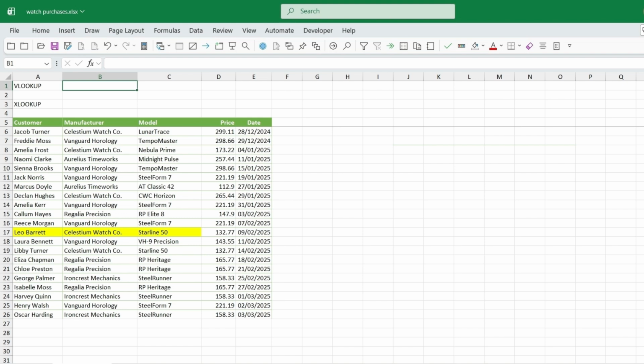What is the difference between VLOOKUP and XLOOKUP? VLOOKUP looks for a value in the first column of a selected range of columns, then returns a value from the same row in another column that you choose.